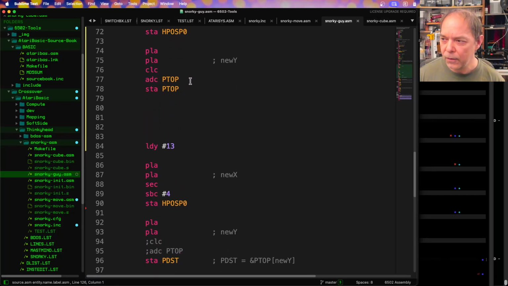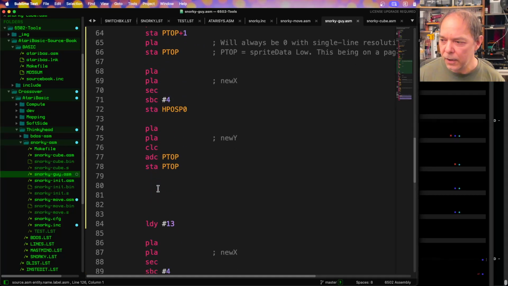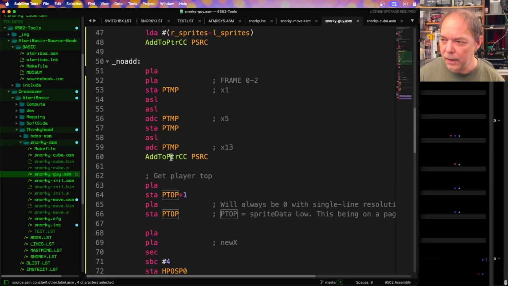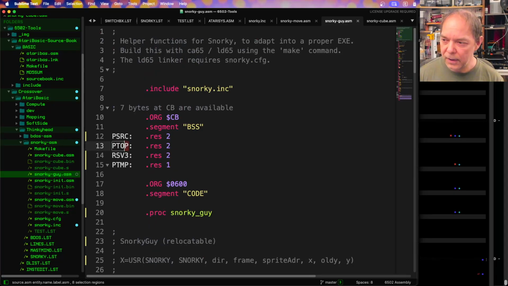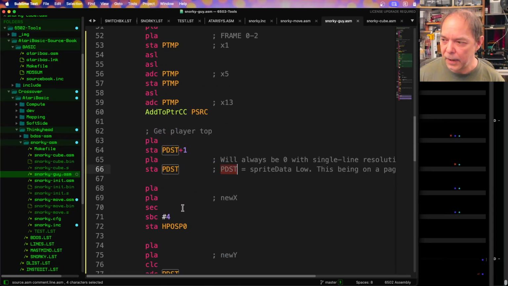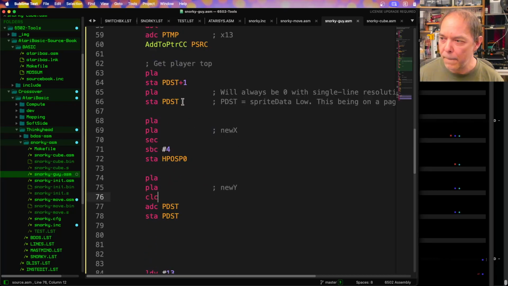Okay, so now we've got that drawn. We're adding to ptop and storing it. And we'll just call this pdest now. pdst. There we go. And we'll see what we got as far as where it's used. New Y. Clear carry, add it, store it. Very nice.